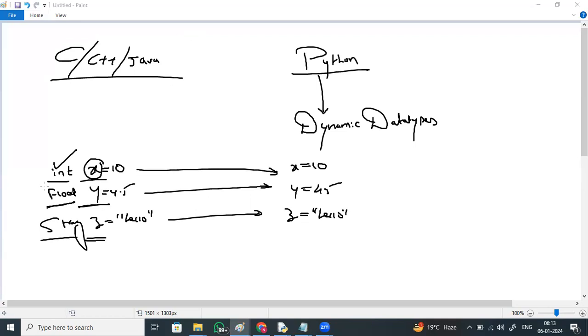In other languages, based on the data type defining, we say int or float or string. But here, what kind of variable x is? Based on the value assigned to x. If you're assigning an integer value, an integer variable is getting created dynamically. That's why we call dynamic data types.